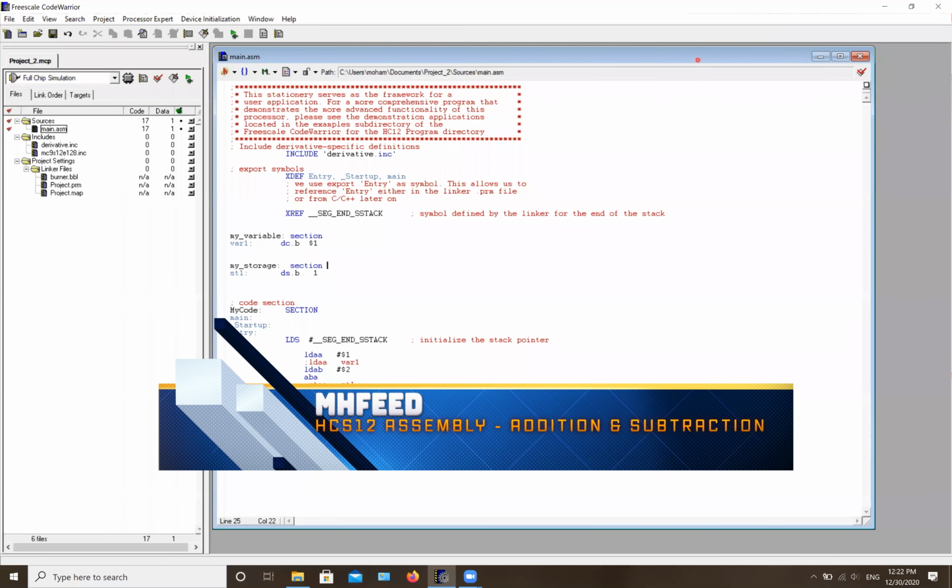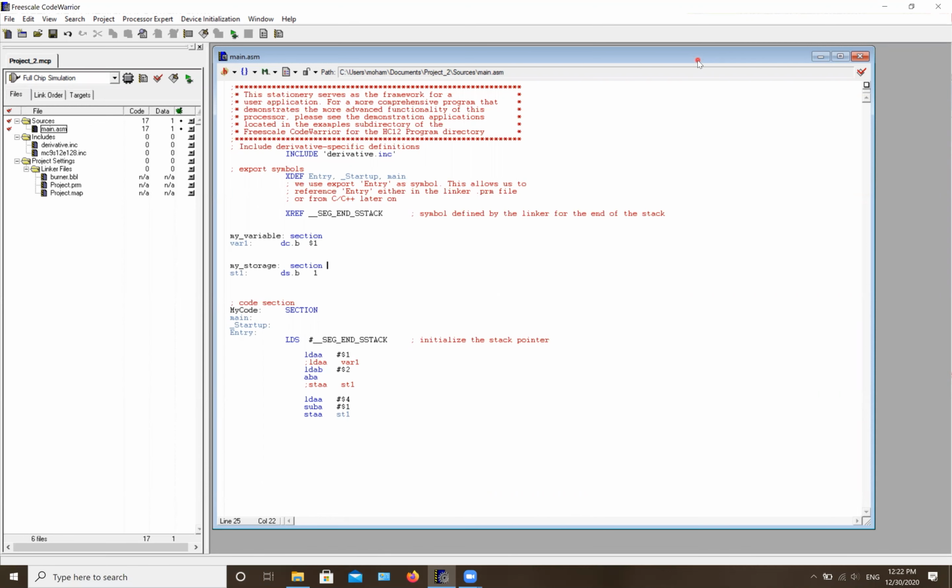Hello everyone. Today I will be teaching you how to do addition and subtraction in assembly language in CodeWarrior program.